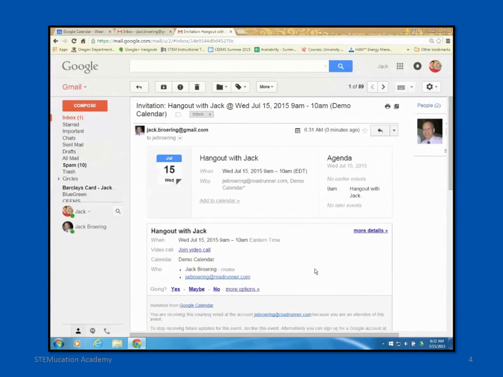This is what you would get if somebody invited you to a hangout. So the way you would join the hangout is in the message right here. If you use Google Calendar, this would show up in your calendar. You can open up that message in your calendar, but I'm just going to show you here how to access it through this email. You would click on join video call.